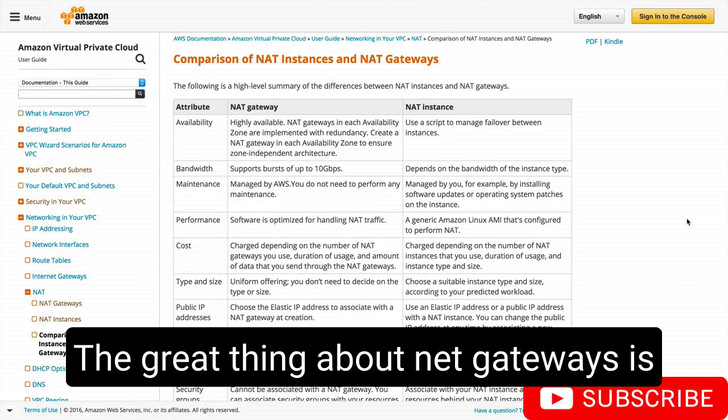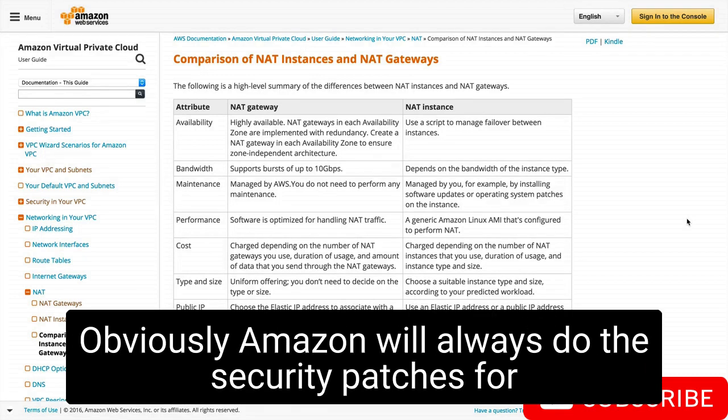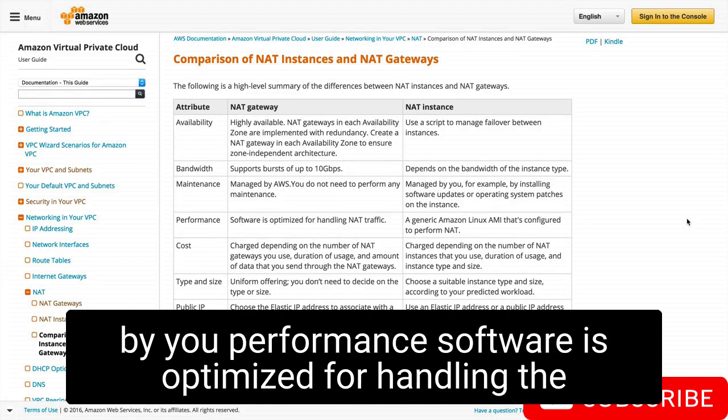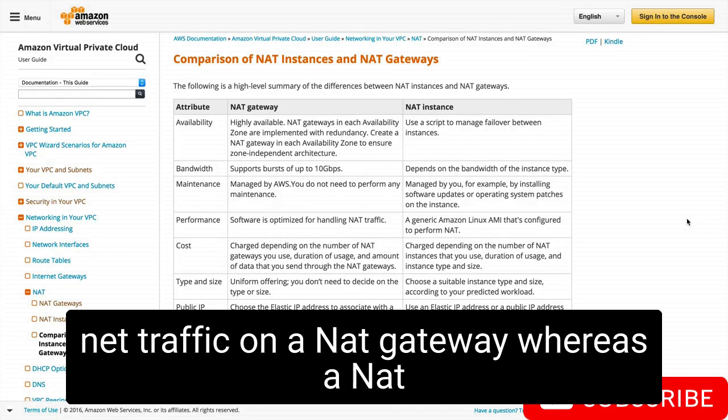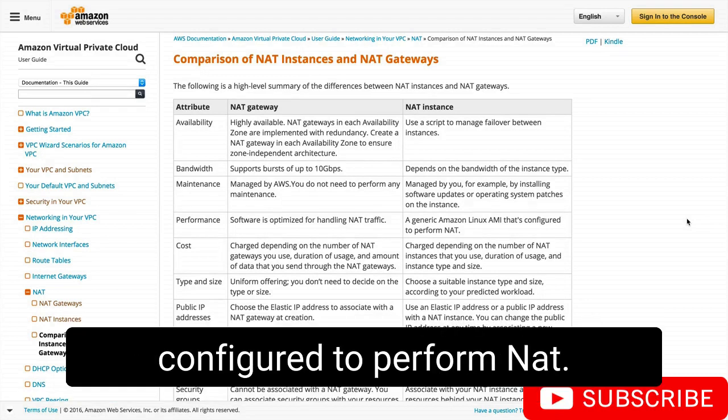The great thing about NAT gateways is that scaling is already automatically built in. For maintenance, Amazon will always do the security patches for your NAT gateways. With a NAT instance, it's managed by you. On performance, the software is optimized for handling NAT traffic on a NAT gateway, whereas a NAT instance is basically a generic Amazon Linux AMI that's configured to perform NAT.